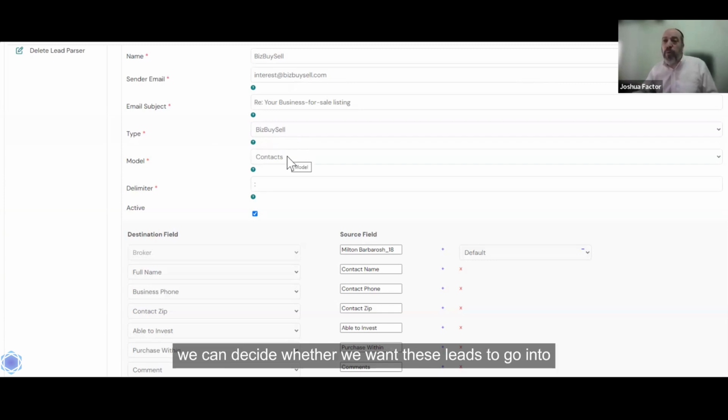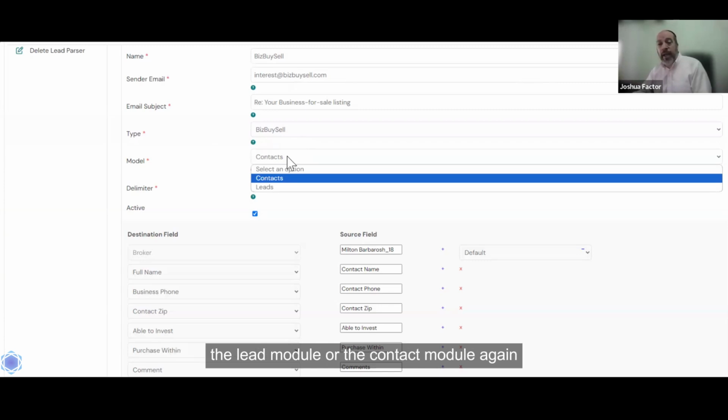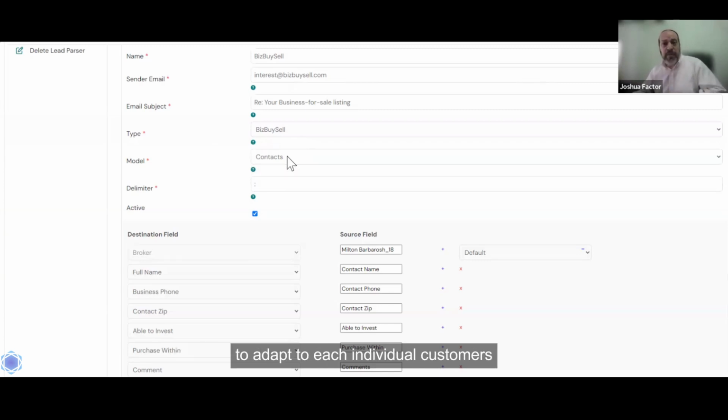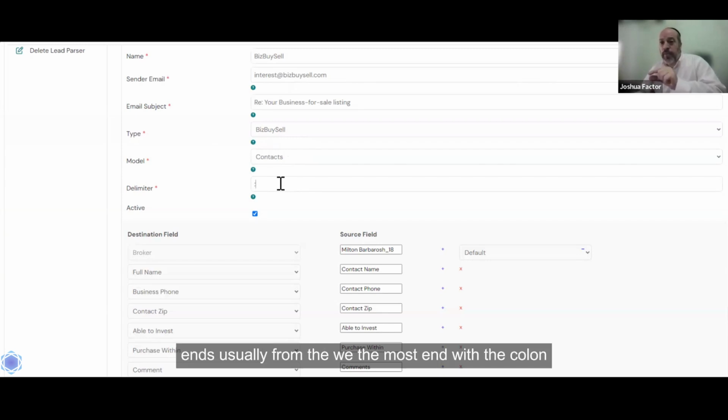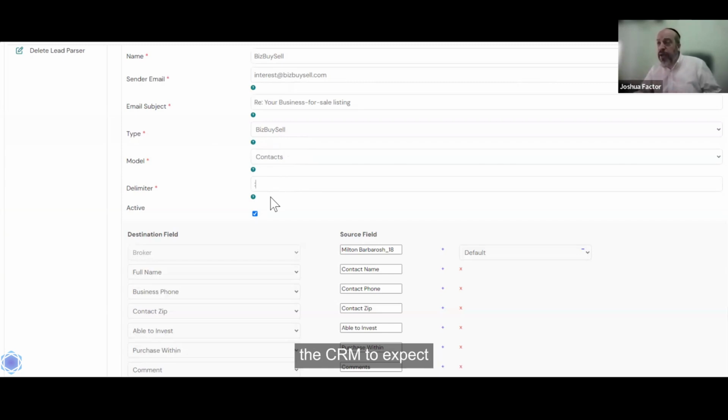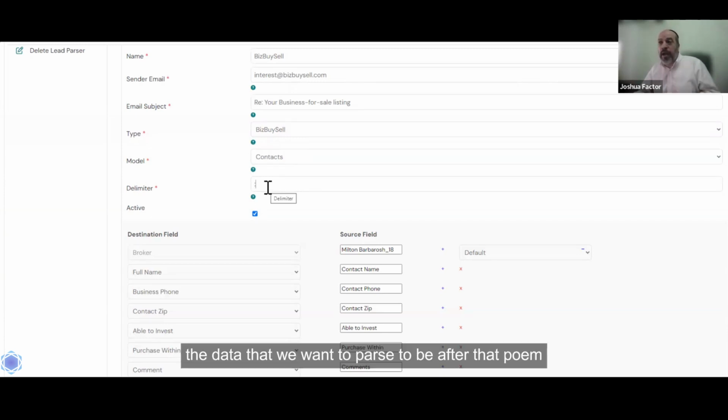We can decide whether we want these leads to go into the lead module or the contact module, again, to adapt to each individual business brokerage's unique methodology. We have a delimiter, which is the line that usually ends with a colon in the lead emails. So we tell the CRM to expect the data that we want to parse to be after that colon.